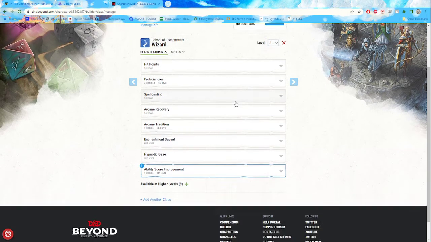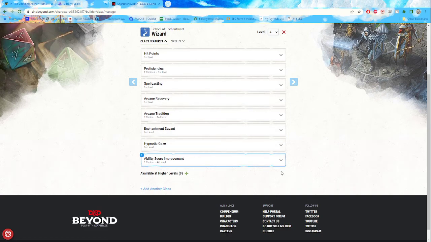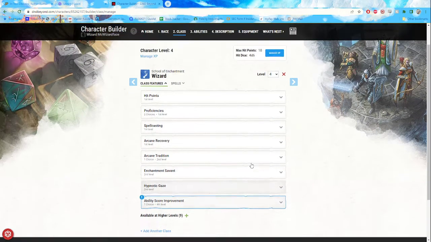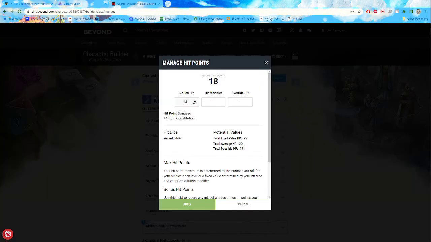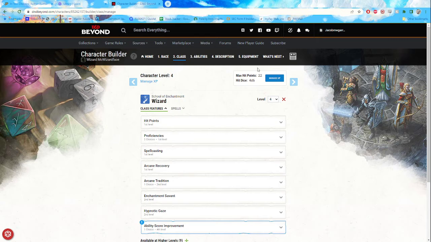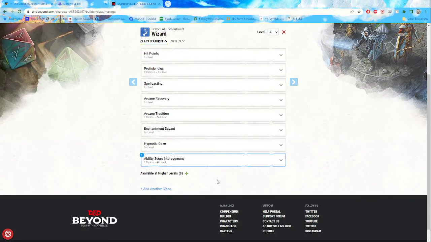And you may have also noticed this blue box popped up down here. We're going to cover that in a minute. But right now we're going to manage our HP. Let's say I rolled a 4, and apply that, and that's going to be my new max hit points.